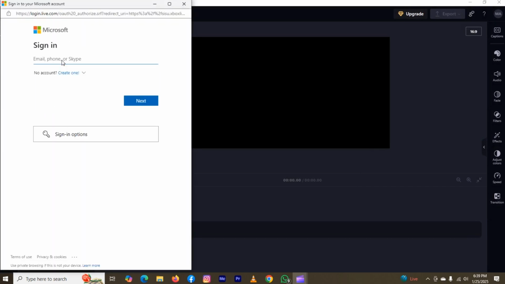Enter the email of your Xbox account, click on the option Next, write your password, and then confirm it. Once you confirm, your Xbox will be connected, then you can directly import your Xbox data to your Clipchamp. You don't need to download anything, and it is the way by which you can do it quickly.